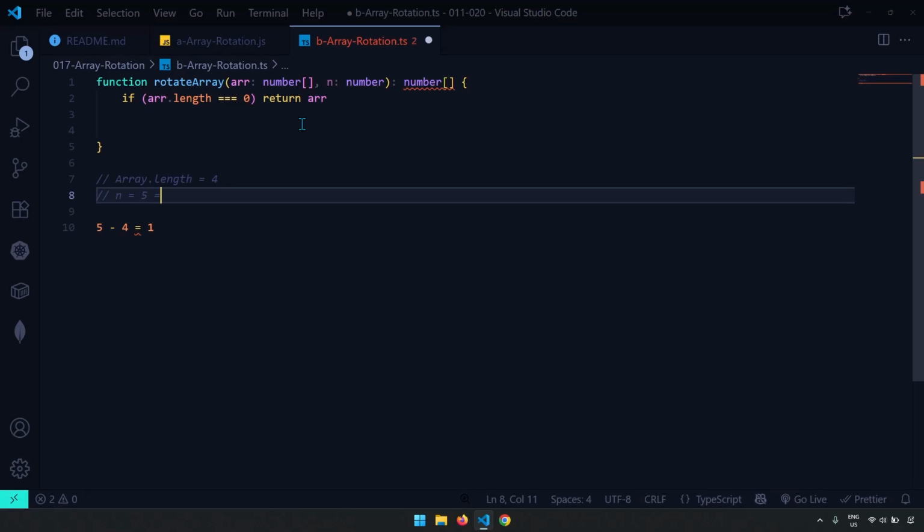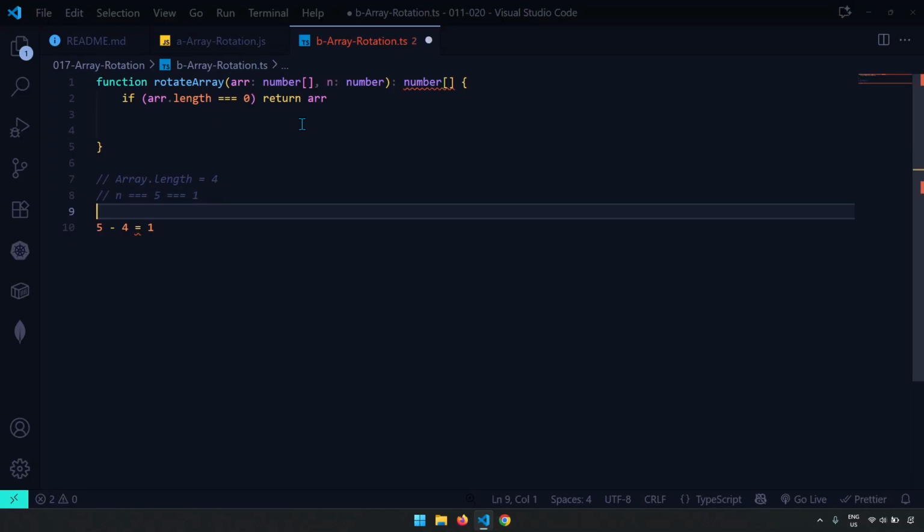So this 5 is actually equal to 1. All right, so it works for this one, and I should just provide triple equality. So you know that 5 is not equal to 1, but if there are 5 rotations for an array that has a length of 4, that's actually equal to just 1 rotation.